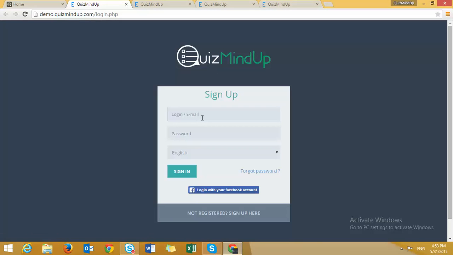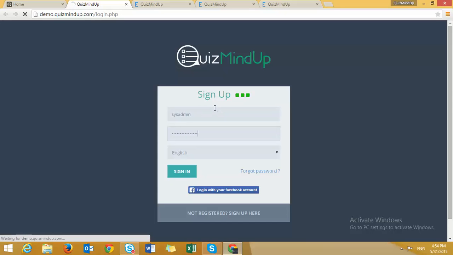In the previous session we explained how to register, but now I will use my own user and password to access the system. But if you are a newcomer, a new user, you just click on not registered, sign up here. If you want to know more about the registration process, then you can go to our previous tutorial. Now I will use my own username and password and access the system.